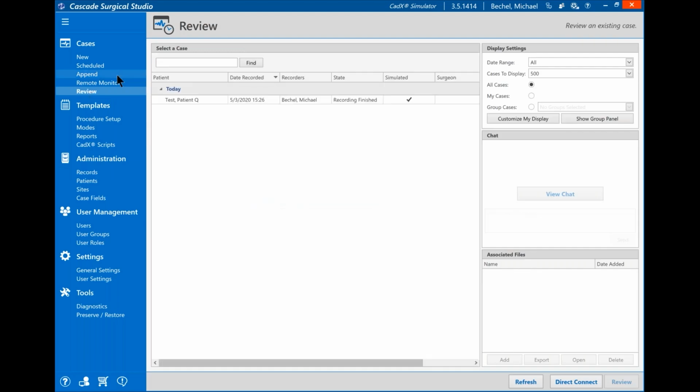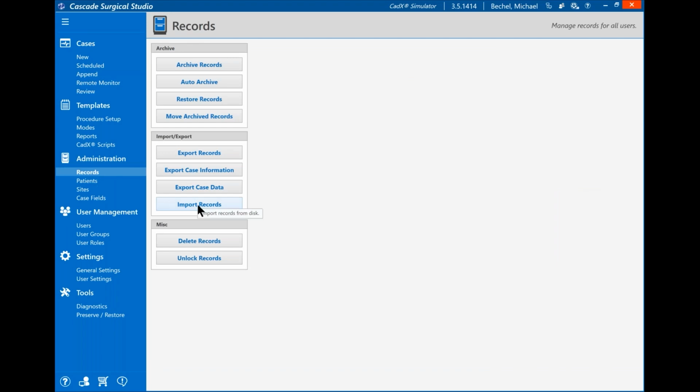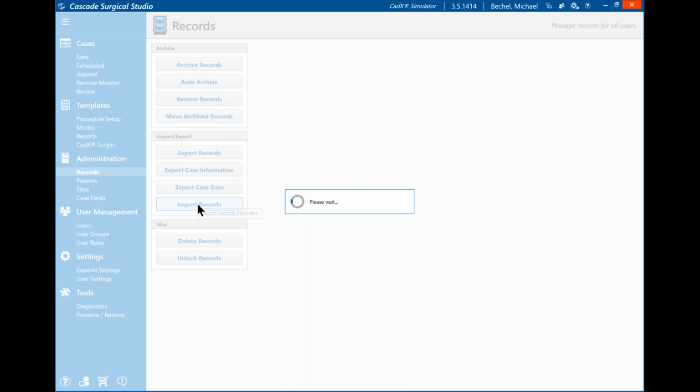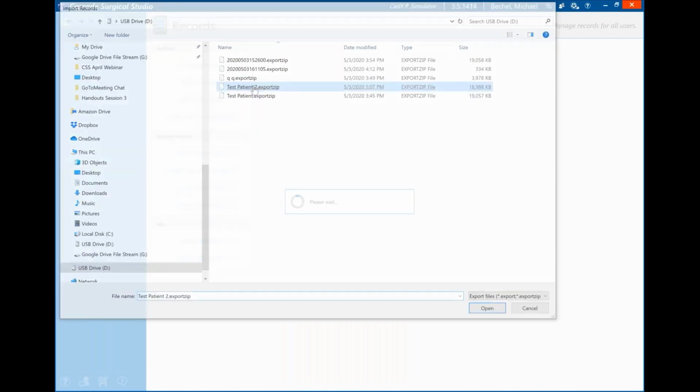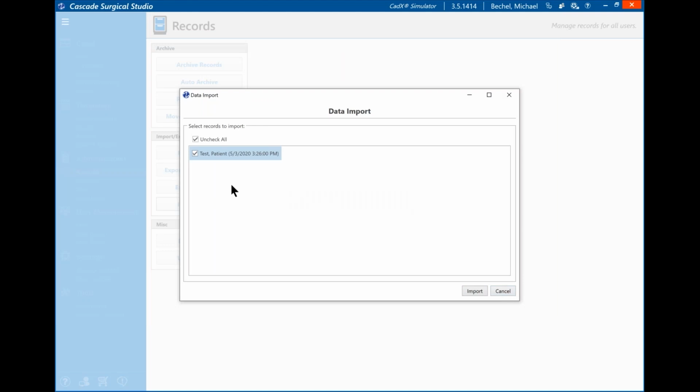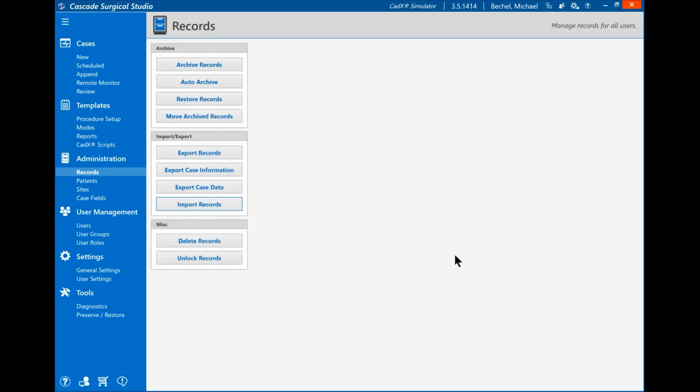And then of course, if you ever needed to bring them back, you would go to records once again. In this case, you would import records and you would browse to this location, and this selection would be USB drive D. Choose the patient you'd like to import and it will import. Now this patient already exists, so this will not import at this time. So I'm just going to cancel that function.